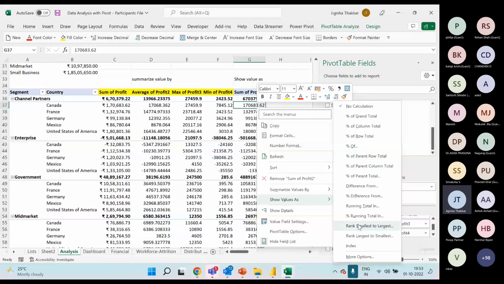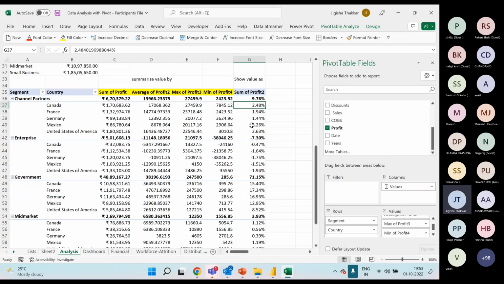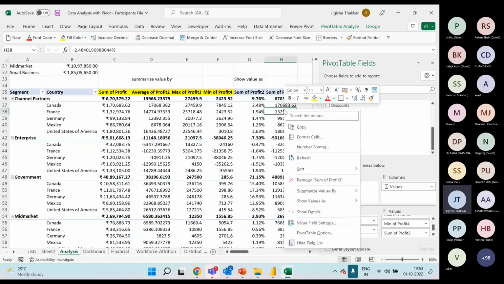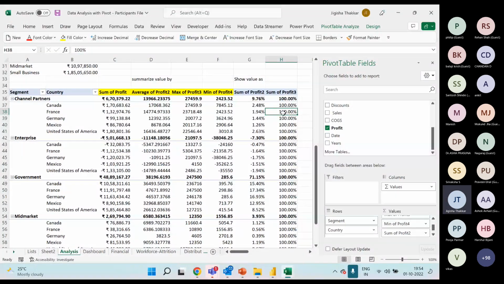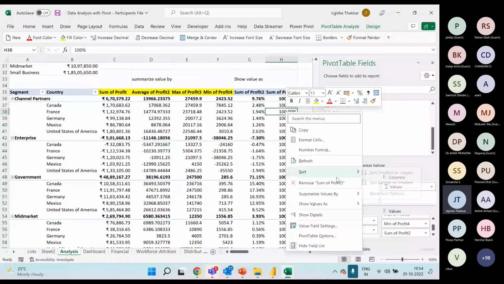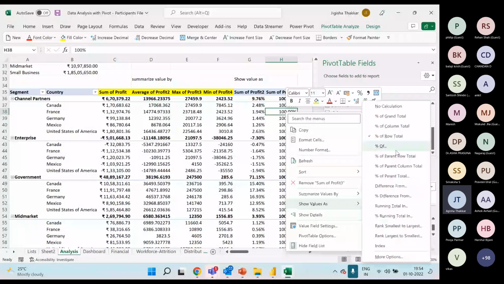You can do ranking. So I request all of you that please try this. Okay, this is something that you can try on your own. Try to explore different things. So let's say grand total. These are all percentage of grand total. I can add the profits once more and let me show it as percentage of row total. Of course, this is not row. We may need the columns. Okay, so let's say parent row total.